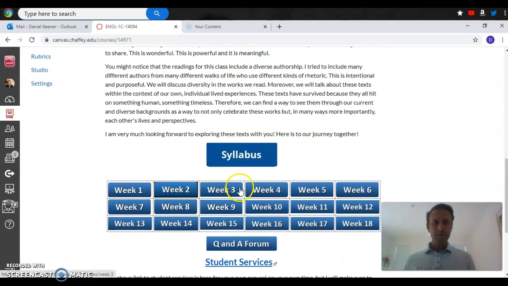There are the weeks that you're going to be responsible for. The readings are there, the discussion boards are there, all that kind of stuff. And then the Q&A forum. So this is a space for you to ask questions to each other. So if you have a question about what's going on in the class, you can ask it there, and most likely another student will get to it before I do.